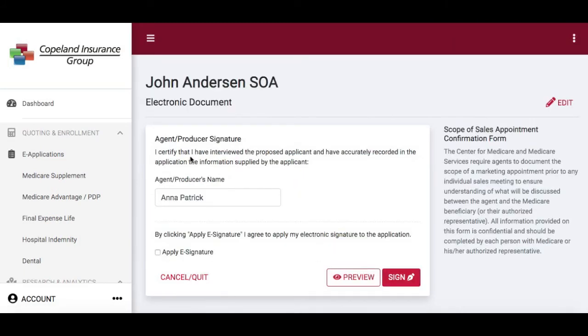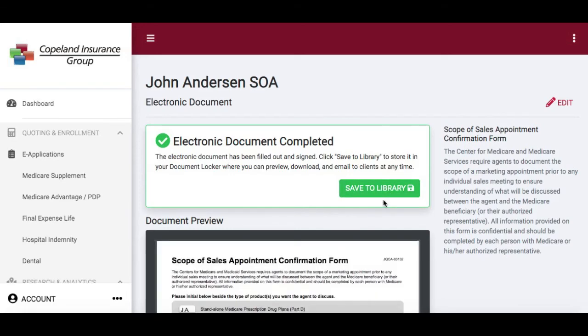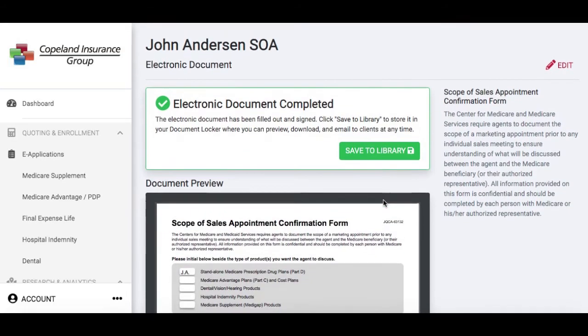And then it will carry over the agent or the producer's name over to this next page, and then you'll just select apply signature, and then you're going to go ahead and sign it. So it's really quick, really easy to do. You can then save it to your library, so this would allow you to save it to your document locker, which I'll show you here in a second.